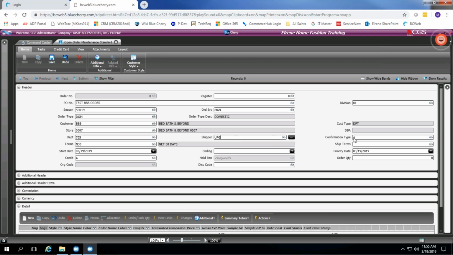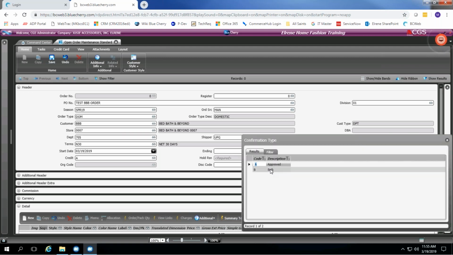Next here is an important thing. It's something that's called confirmation type. And confirmation type in Blue Cherry, we use two types always, and it's going to be important for you to learn and remember, because you have type A and type B. Now, confirmation type A is basically your real order. Confirmation type B is your bulk order.